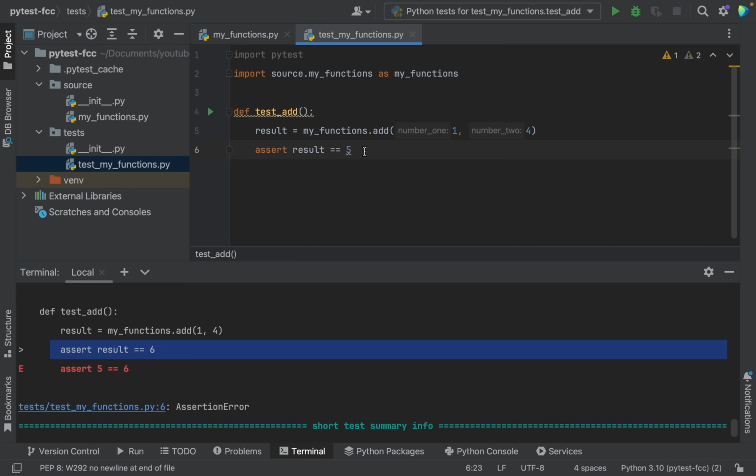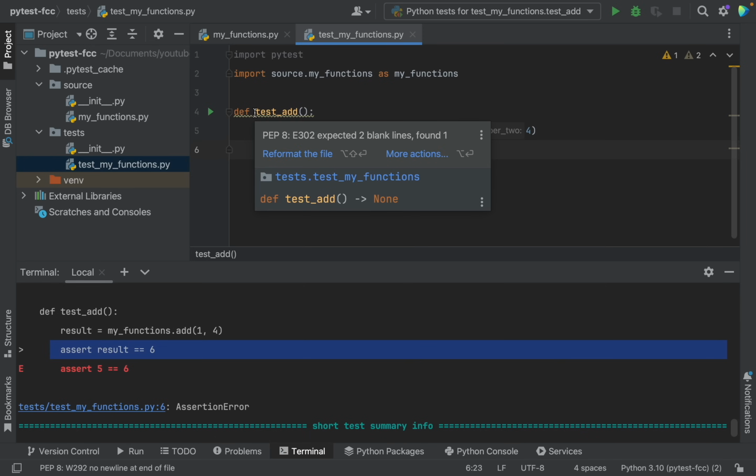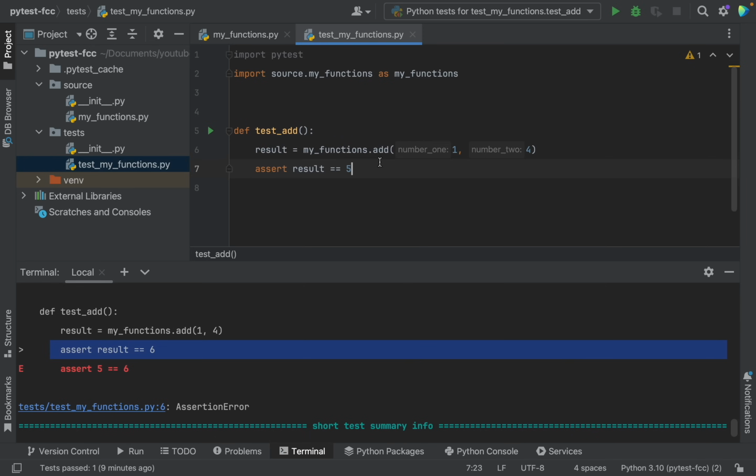So if you're working on a real life application, you may be expecting a certain value, but you're not getting that value back. At least then you will know, okay, maybe something's wrong. So you may go back either to fix your tests or to fix the application itself. So there we go with our test_add.